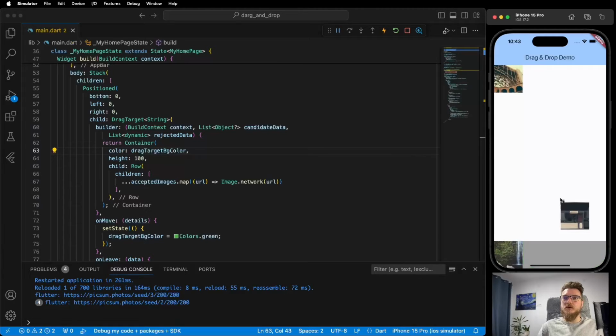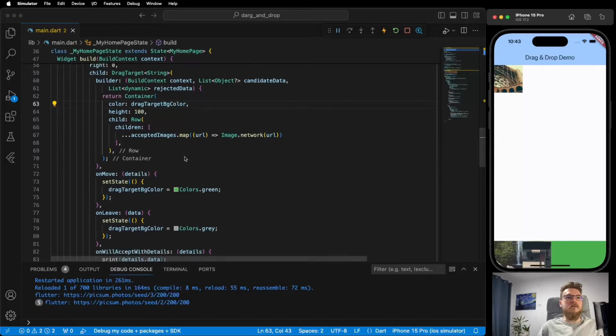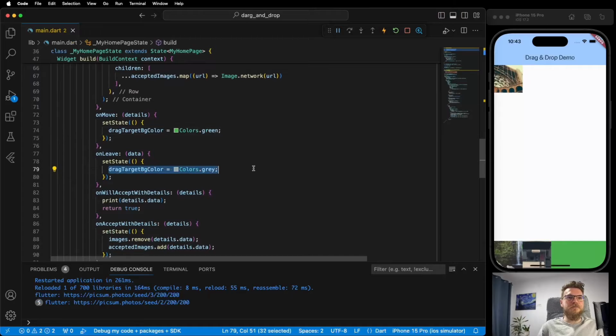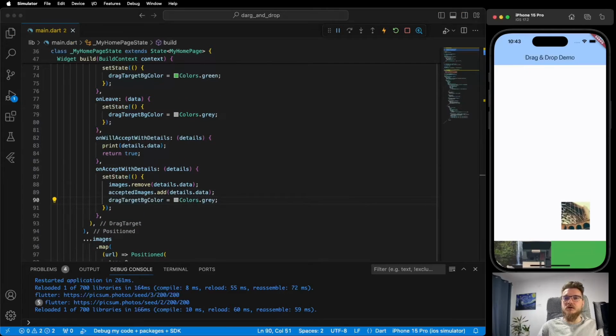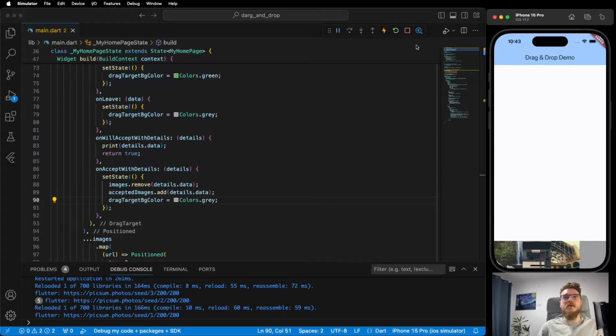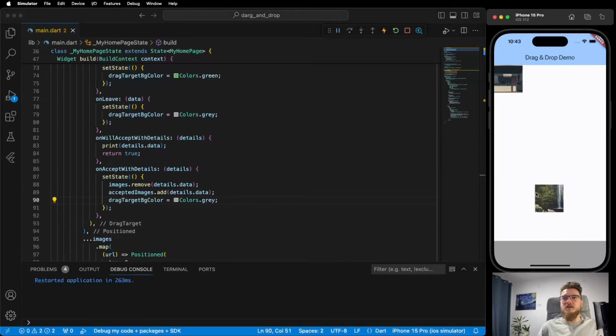So as we can see, once we leave, it's gray, but again, we want to turn it to gray once we accept it. So we also need to set that. And on accept, let's return the color to gray. So let's check now. As we can see, it works just fine.